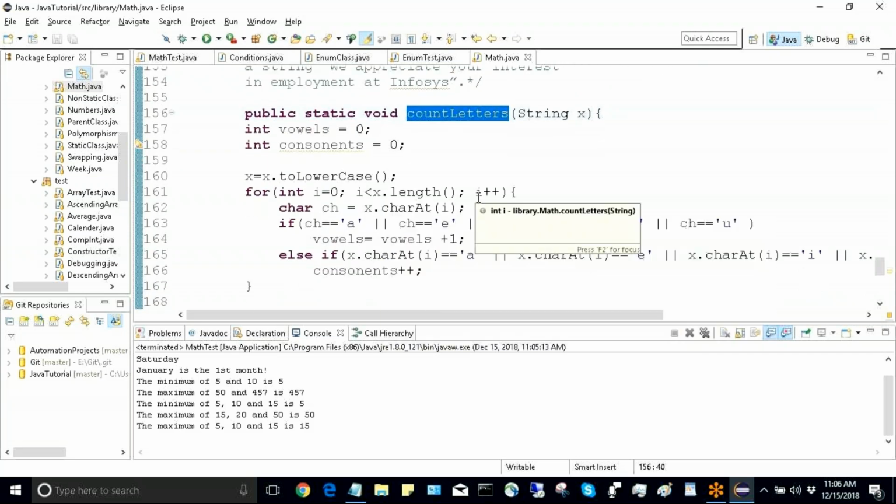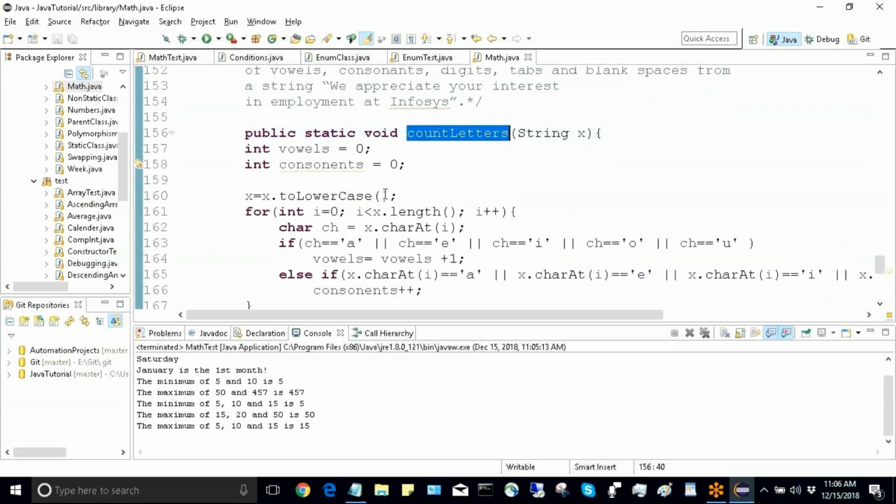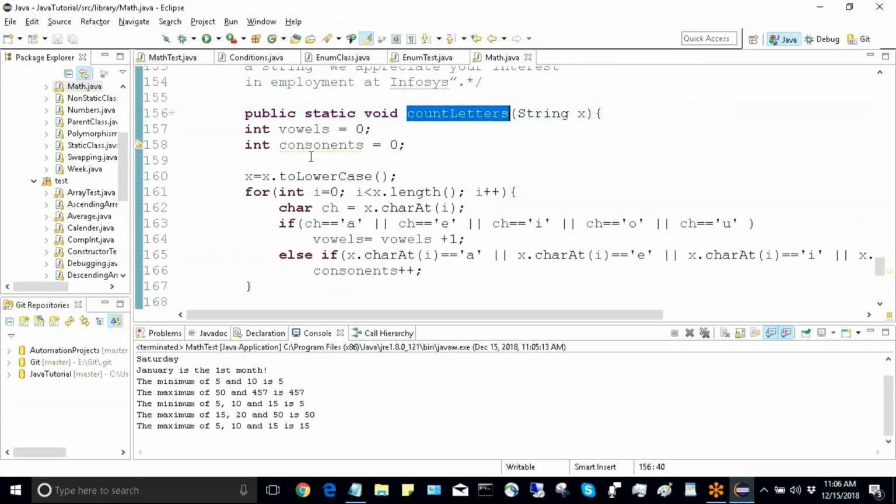Okay, so you can also count the number of vowels and consonants. This is a standard interview question in Infosys, so I just made it a part of the example. Initially I declared 2 variables, vowels and consonants, and initialized them with 0. That means my number of vowels is 0 initially and consonants is 0, and I'll increment each time I encounter one.